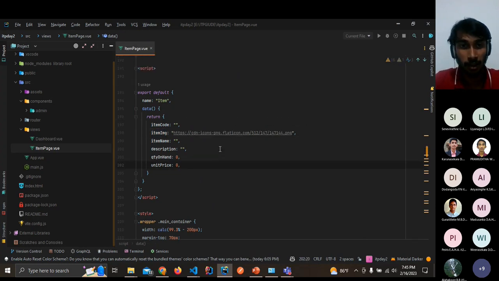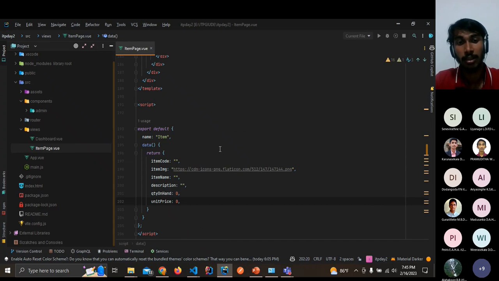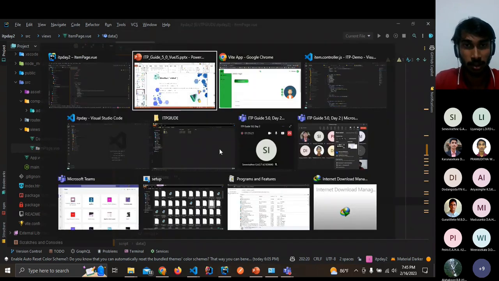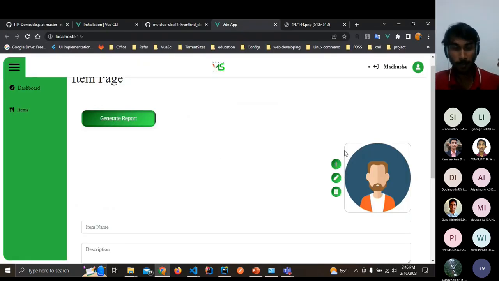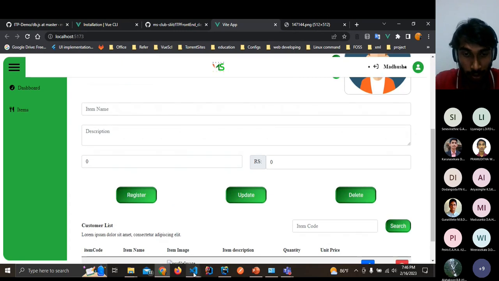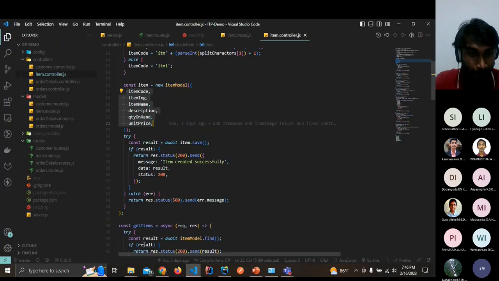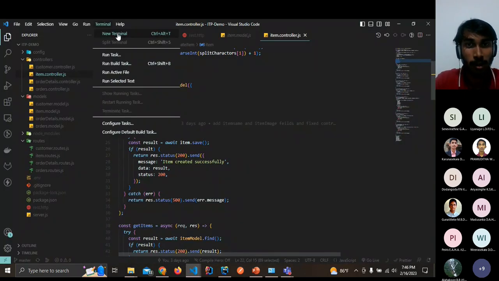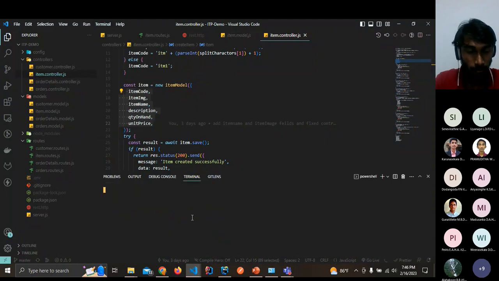Let's see if our two-way binding method works. Yeah, it's working. Okay. Let's see how to add the item to our system. First of all, implement the method. You have to run the backend. Let's go to the backend project and run that.